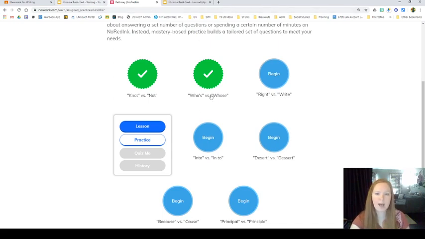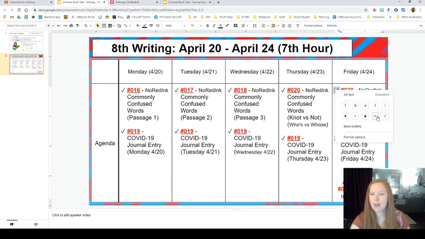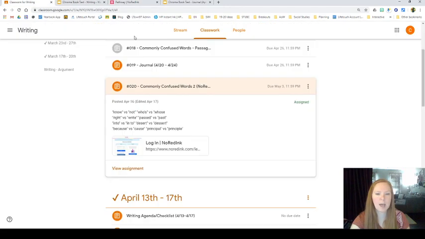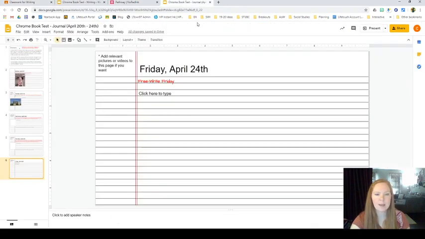So then once I have those two topics done, I can go back and check them off my agenda here. And then I can go back to the Classwork tab and open up my journal for the last time this week. So today is a free write Friday, so you can type or write about any topic of your choosing. You can add pictures or videos to this page if you want.